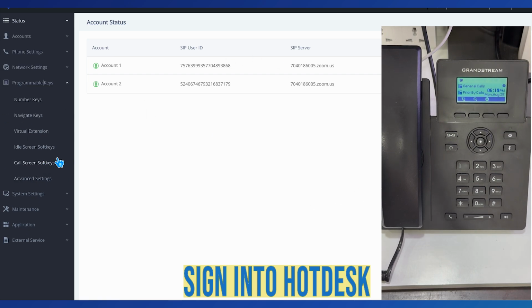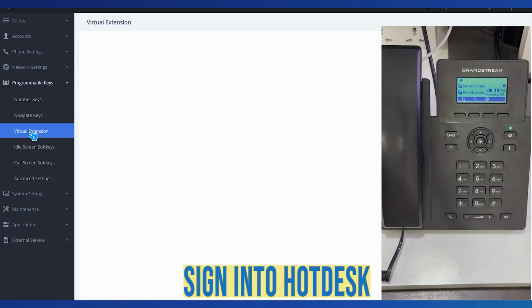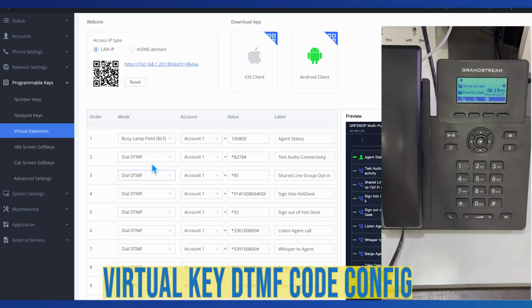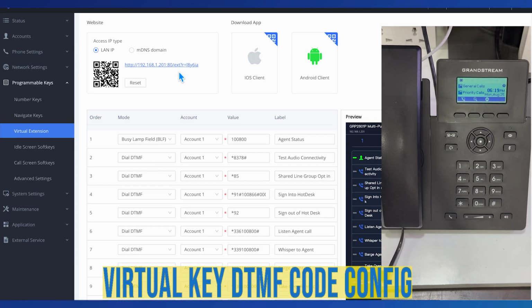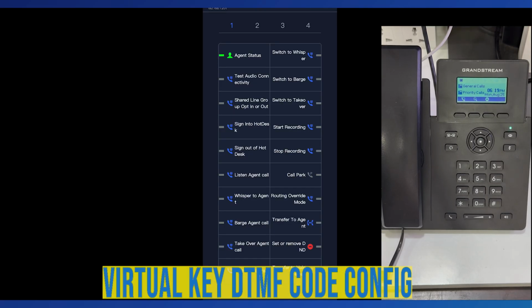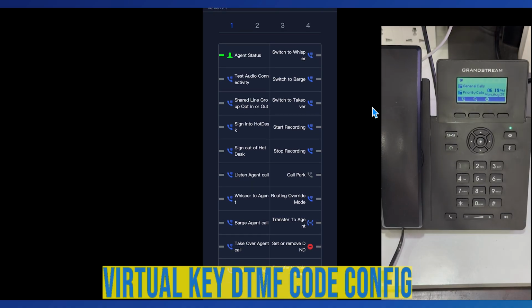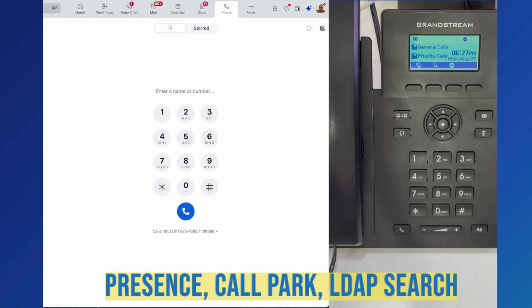Now let's configure virtual multifunctional keys to test some DTMF commands for call monitoring. These have to be configured on the phone configuration page or provisioning template can be used to achieve the same. This is how the virtual extension keys will look like that can be accessed via web browser, on desktop or mobile. Before we test the virtual keys, let's have a look at some other functions.